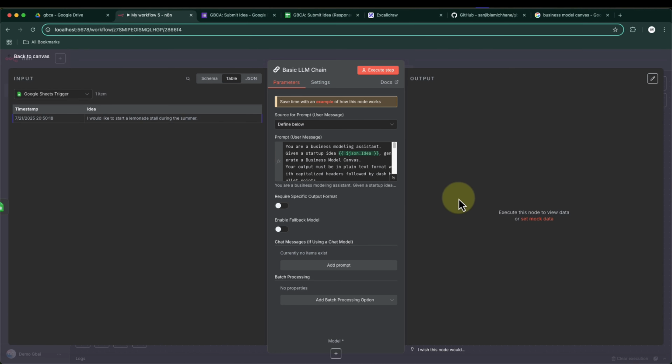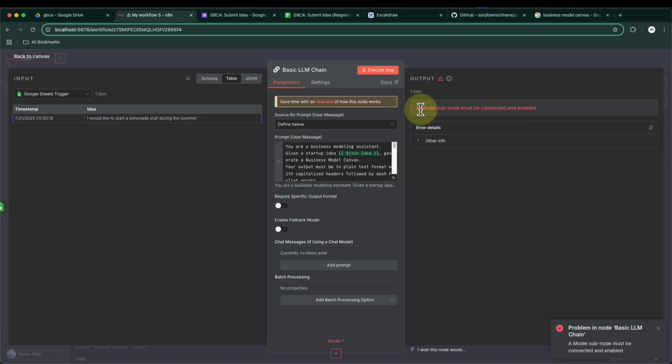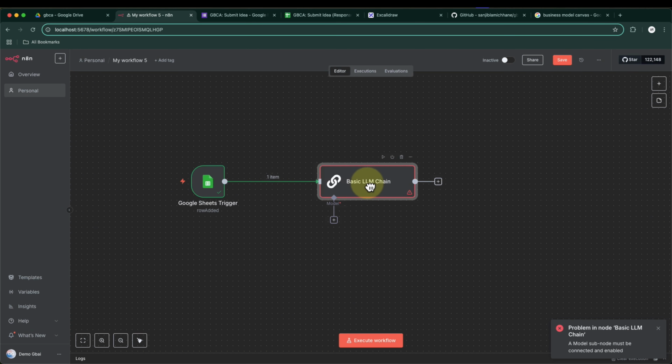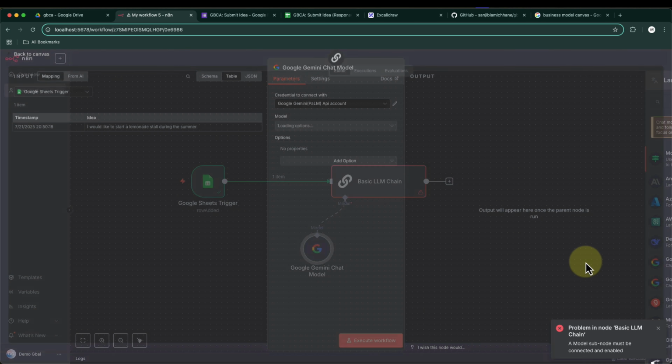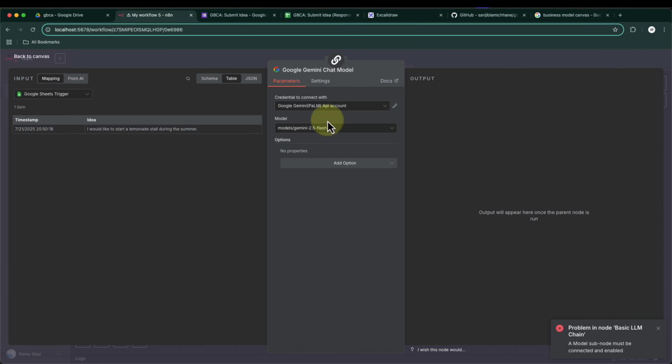Let's go to the next step. Let's try clicking execute step. It says model subnode must be connected and enabled. All right, that's interesting. Let's go here. It says model must be connected. And what is our favorite model? Google Gemini chat model. Why? Because it's free. I have already set up my Google Gemini API account, so select it here. If you need help setting up this account for free, please check the link in the description so you can follow along.